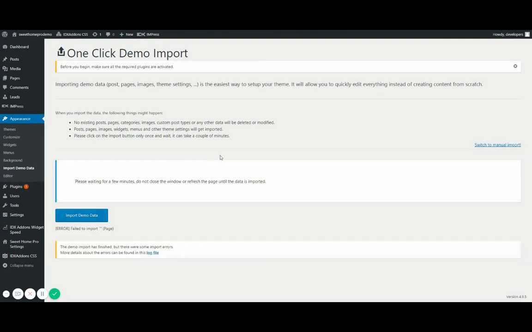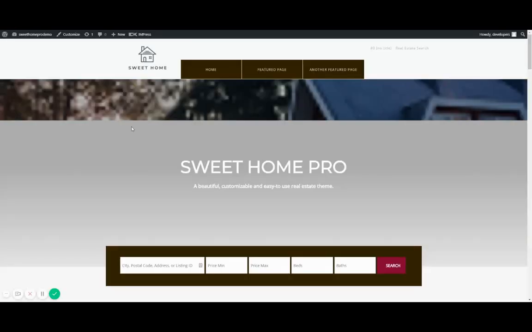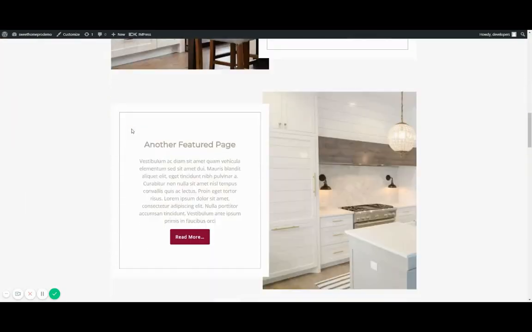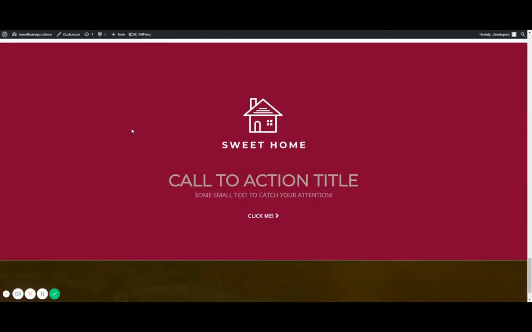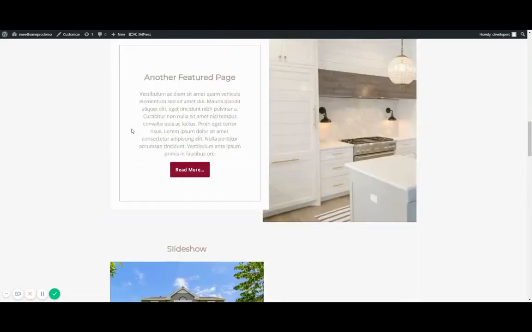So as you can see, the importing has finished, and sometimes an error like this happens. Maybe the plugin had a connection issue and it failed to download a page or something like that. But usually it's just a small error like this one, so we can add it later manually if we need to. So I am going to the home page and I'm going to take a look at everything we imported. So this is what we have. We have a working demo ready to get customized.